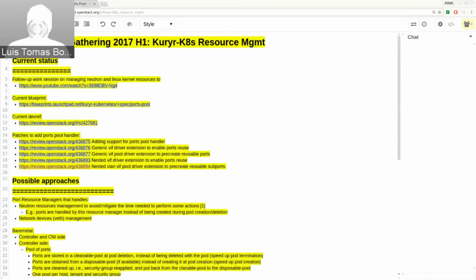So hello everyone. This is the BTG for Kubernetes, Kuryr Kubernetes Resource Management. We are going to start with the discussion of what is already there, and a follow up with the session we already had a couple of weeks ago. It is there in the Etherpad.